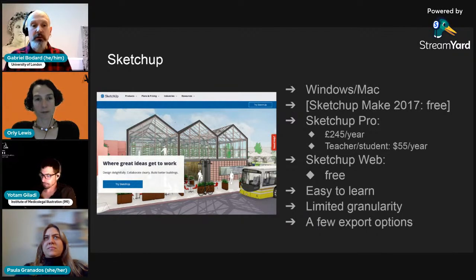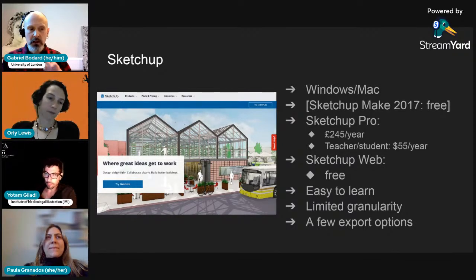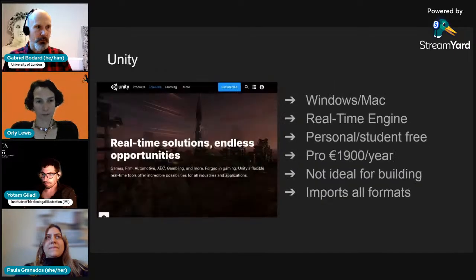It is very easy to learn. It's very intuitive, has slightly limited granularity, and has slightly fewer export options than some of the more professional software we've talked about, but especially for architectural construction, is perfectly fine and works well, and is used in some professional contexts. It's not just a playful tool, although you can get very playful with it because it is quite a lot of fun to play with, and it's, as I say, very easy to learn. It's quite popular for that purpose.